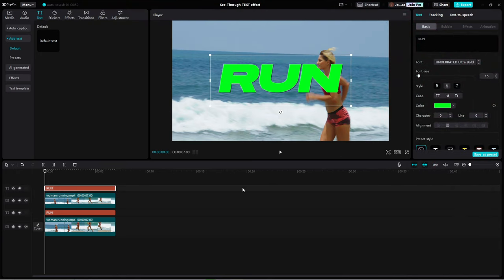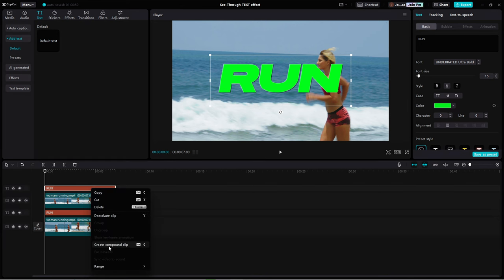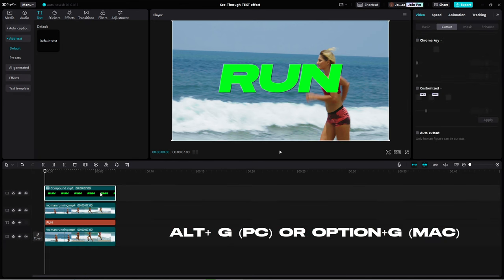Now here comes the wizardry. Convert this text layer into a compound clip. Right click and select Create Compound Clip or hit Alt for PC or Option for Mac plus G.